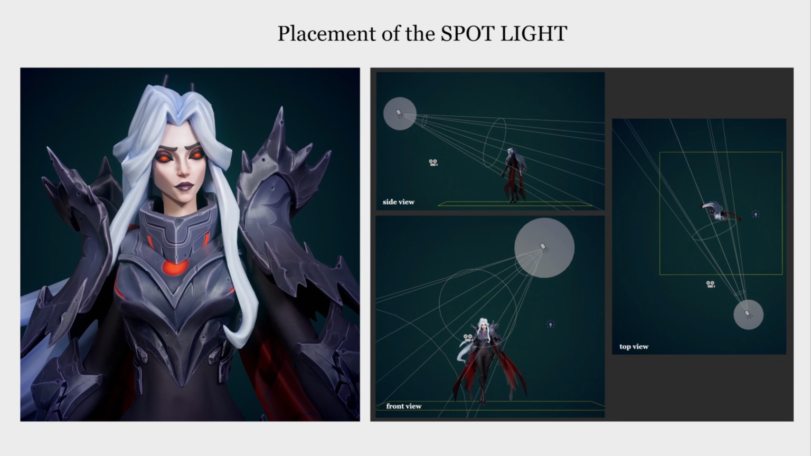Let's look at an example. On the left, we see a render where the scene is lit only by a spotlight. In this case, the spotlight is positioned diagonally in front of the character and slightly from above.